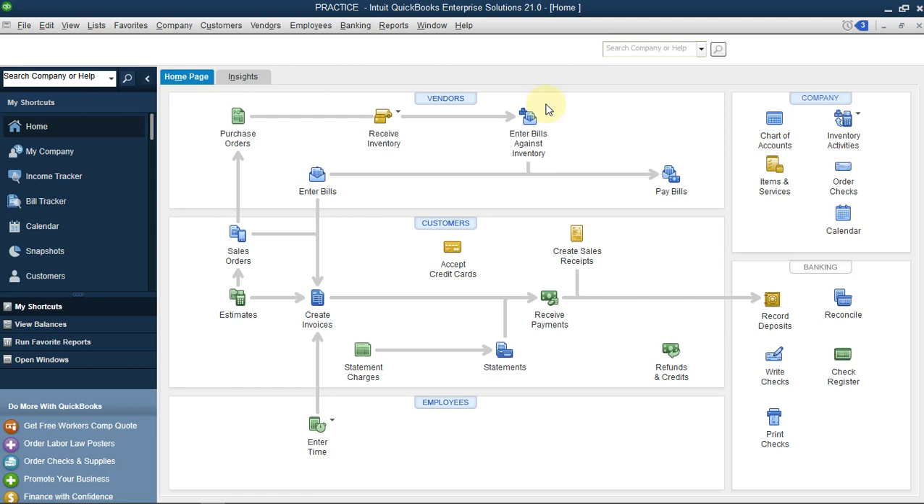I'm Abdul Fattah Munir. Today we are going to be discussing how to record advance payment made to your supplier and also advance payment received from your customer. So let's start with that of the supplier.